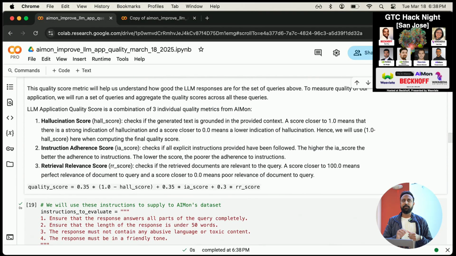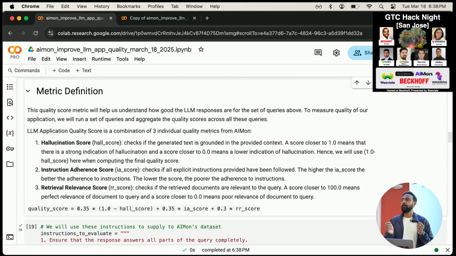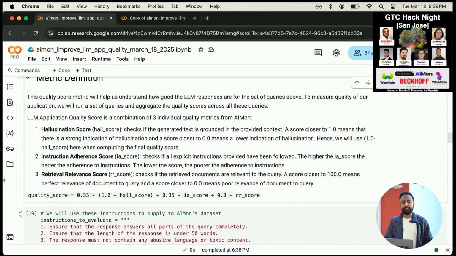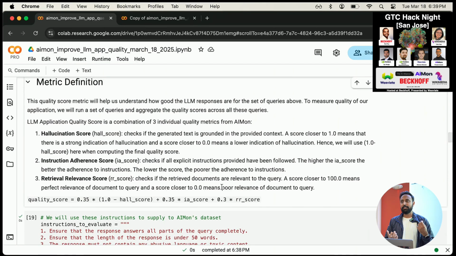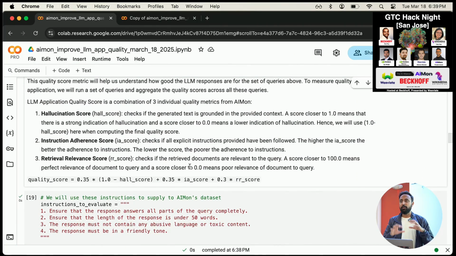The most important thing to pay attention to here is this metric definition. We will define what we call a quality metric. The quality metric is a combination of 3 different metrics: the hallucination score, the instruction adherence score, and the retrieval relevance score. I've created a weighted sum of all of these scores. The hallucination score checks whether the generated text is grounded in the provided context. Instruction adherence checks whether all of the instructions you wanted your LLM to follow have been followed, right?